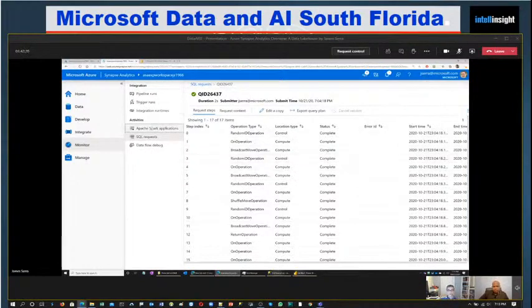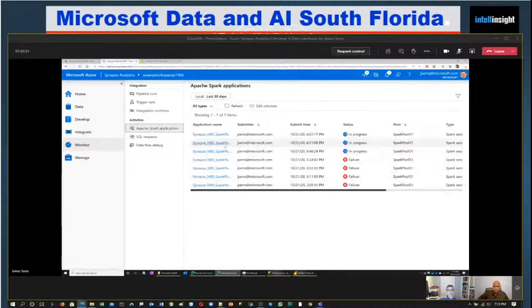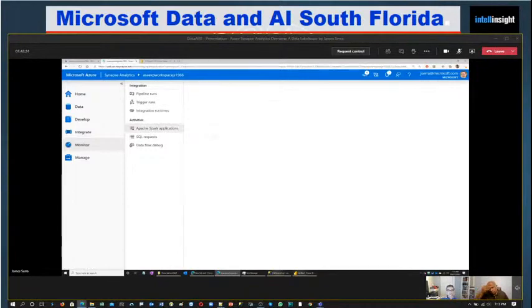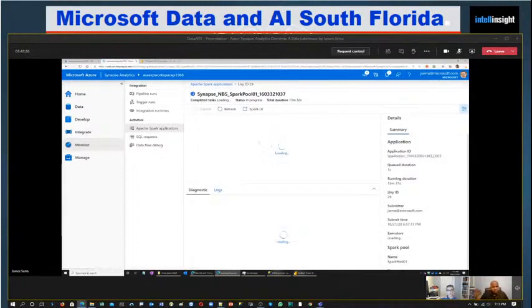I also have the Apache Spark applications on here. I can come in here and see what people have ran and click on that and get some specifics for those Spark details on that.